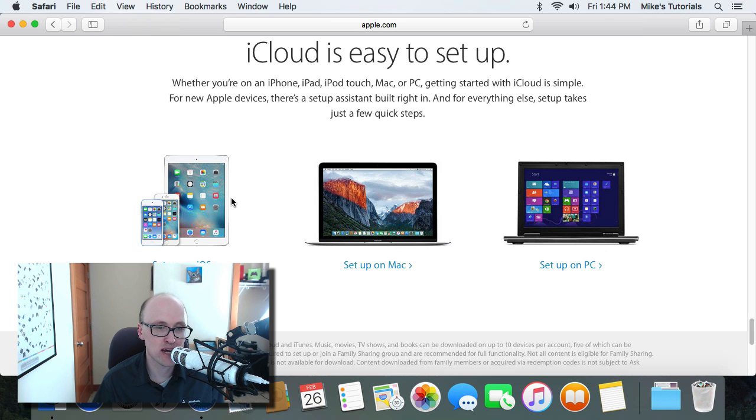So if you have an iPhone, iPad, Mac, or Windows, using at least some of iCloud's features makes sense. I think I'll start on the Mac, and then I'll switch over to iPad. iPad and iPhone are basically exactly the same in terms of what you can do with iCloud. Then maybe we'll look at iCloud.com as well.